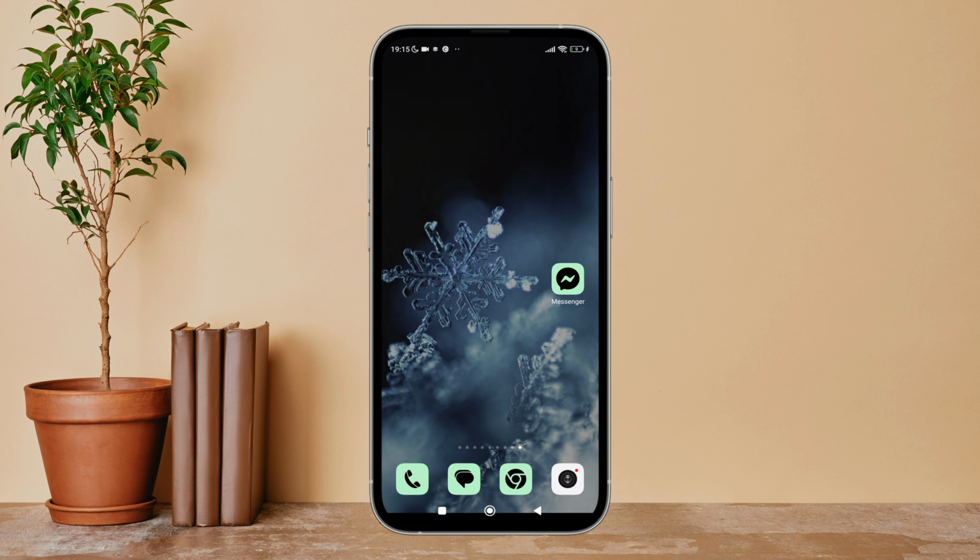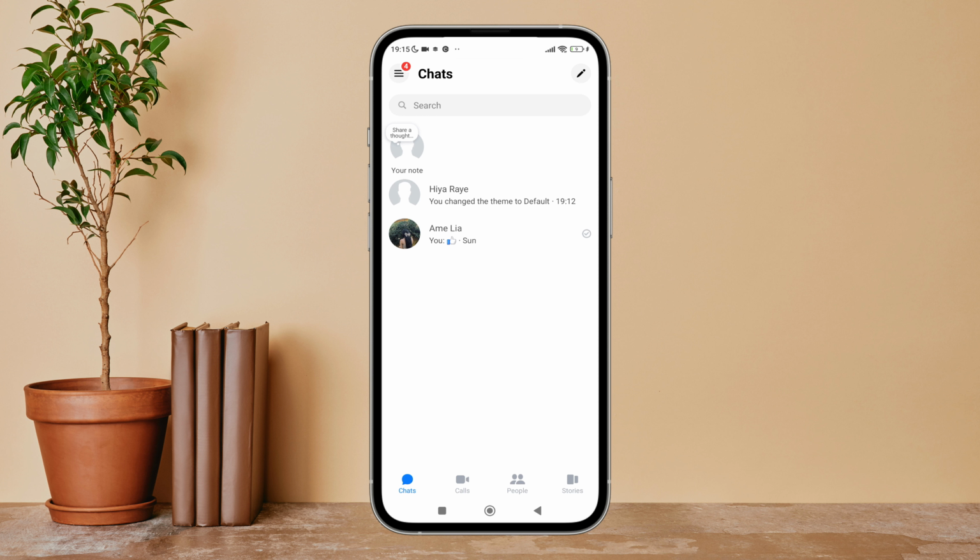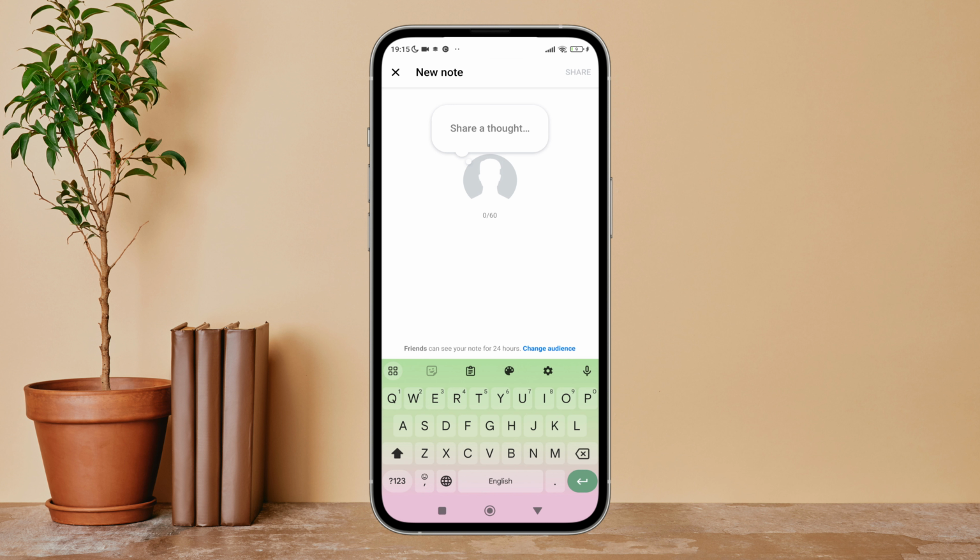Today, in this video, I'm going to guide you through how you can add a note on Messenger. So, let's get started. Firstly, open the Messenger app on your device. Then, you can see the option of Share Note. Tap on it. Next, share your thought.